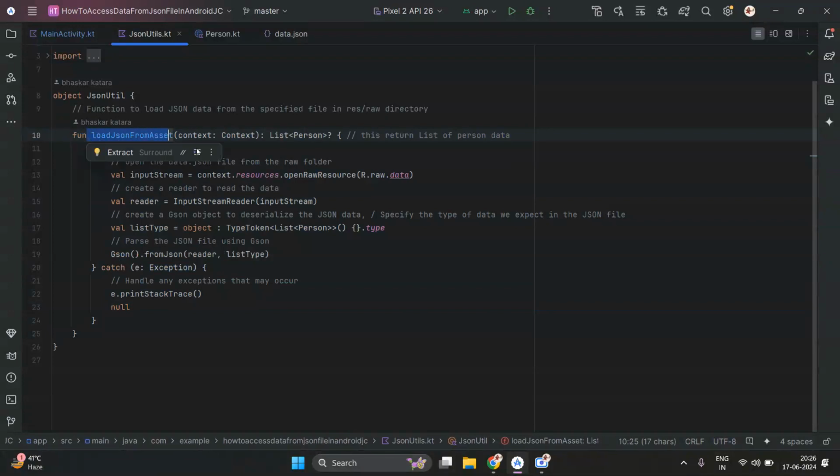Let's see what this function does. So the function name is loadJSONData, and it receives context, and it returns the list of person. Here you might be thinking, what is person here?